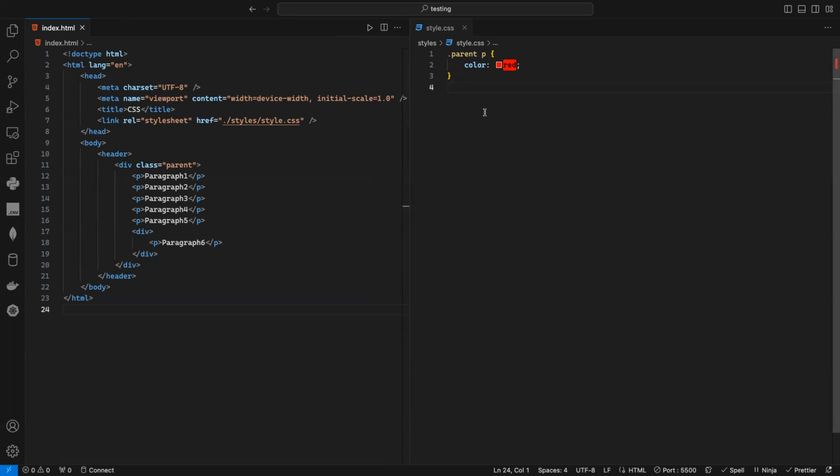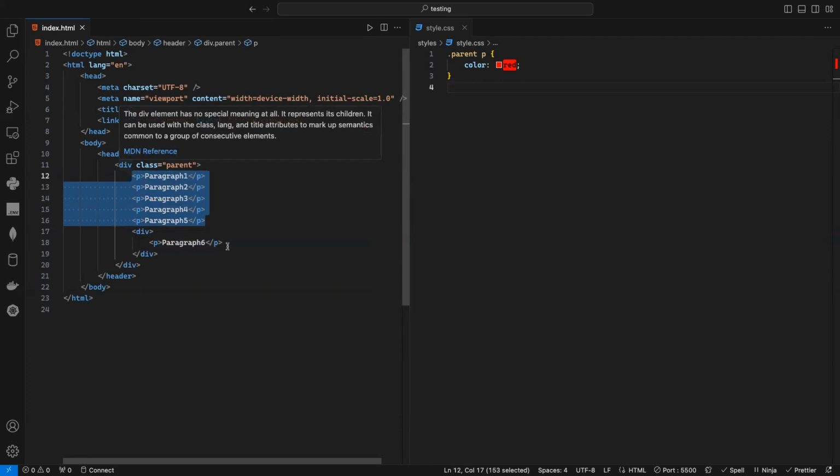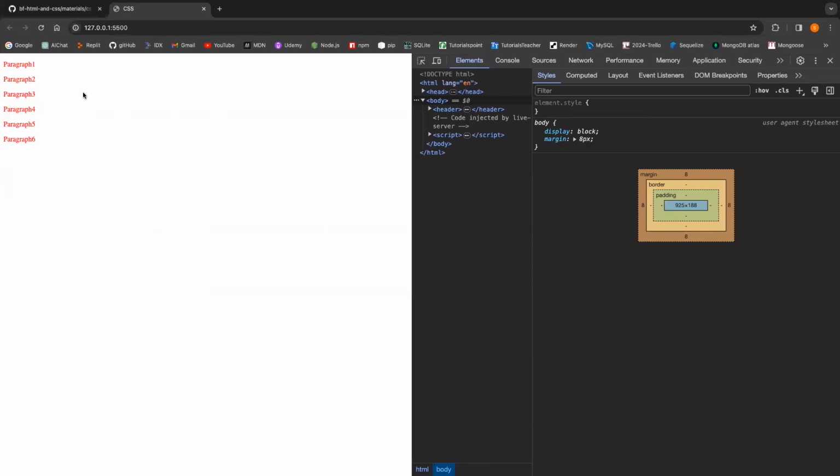What is inside the parent is the div, and inside the div I have this one. So all of those are children of the parent, but this one is not a child of the parent, it's a grandchild. Why is it also selected? Because you selected that all the p will be red. Exactly. That's what we call the descendants.